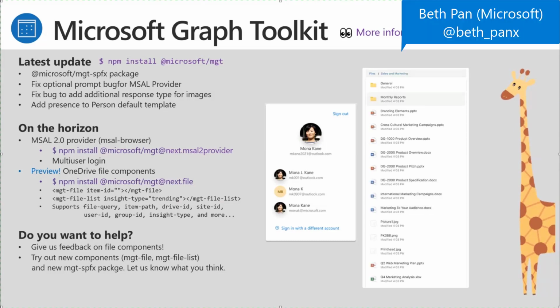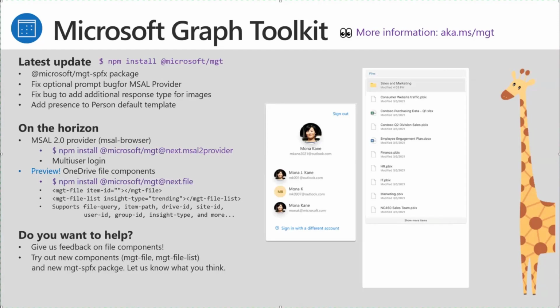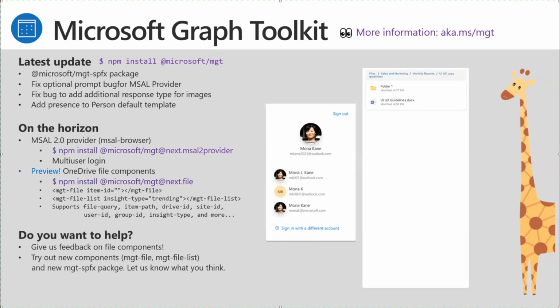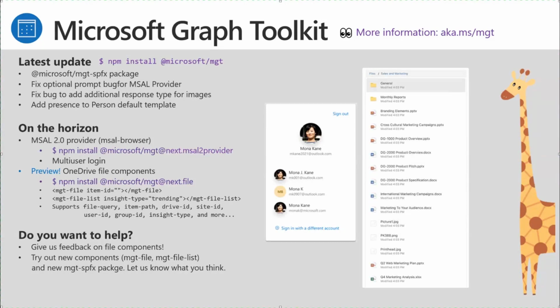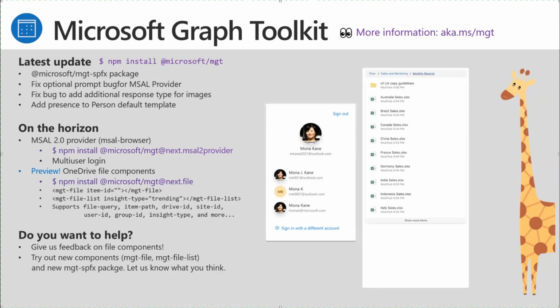Thank you. Similar to last week, we fixed some bugs on the toolkit. For those of you who don't know what Microsoft Graph Toolkit is, it's a fully functional web component library, powered by Microsoft Graph, that can help you build Microsoft Graph powered apps. We also have a list of authentication providers to help you build apps on different platforms. One of the asks that we have from the team this week is please try out the Microsoft/MGT SharePoint package.